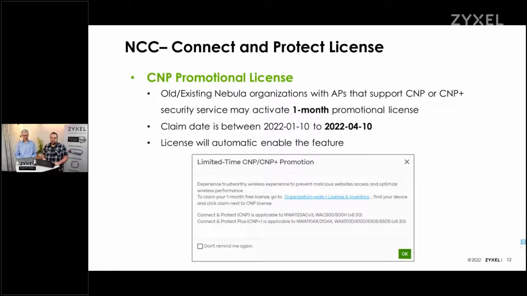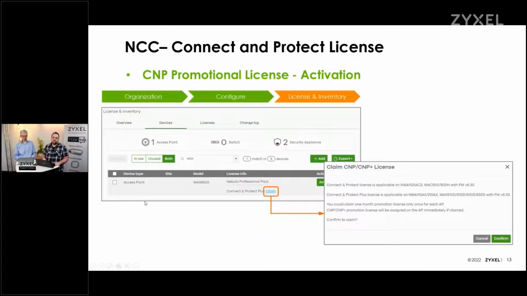And right now we are running a promotion campaign for these license services. If you are interested, you can easily get a 1 month trial from Nebula until April 10. How to get this license is pretty simple. You just go to your inventory page, select a model which can support one of these 2 features, and then click claim the license. At that moment, the license is automatically assigned to your instance and the features will be activated, and you can test it, configure it, and check out the monitor section to see which network traffic is detected, and all of these kinds of things.